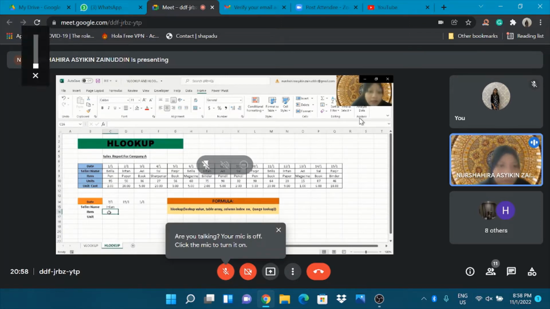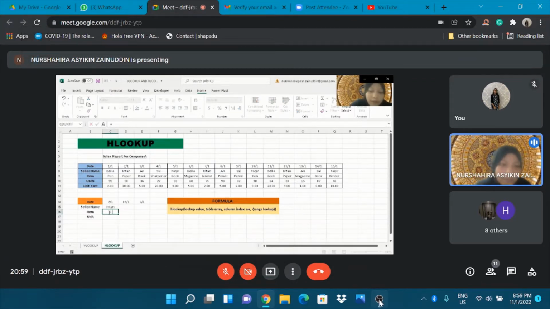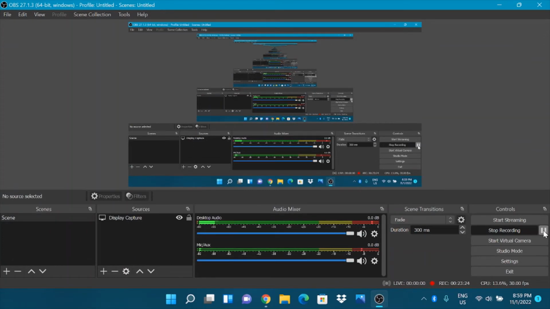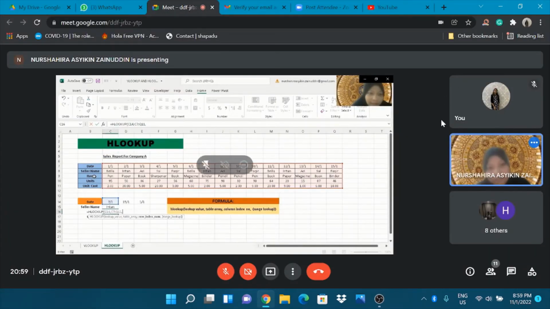Okay. Next we want to know the item for Intent's sale. So we use the formula HLOOKUP. The column index number for item is row 3. Range lookup is 0. Close bracket and we get that Intent's sale item is binder. Next, what's the units that Intent sold for binder?